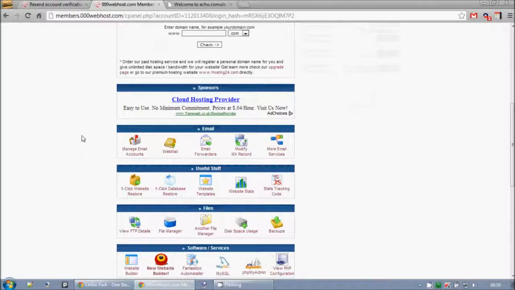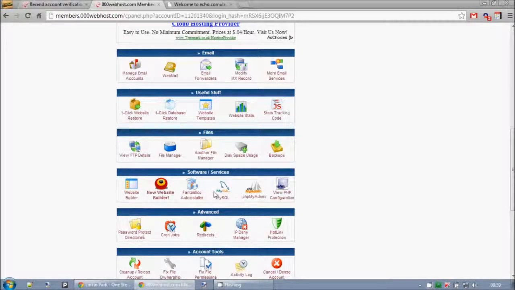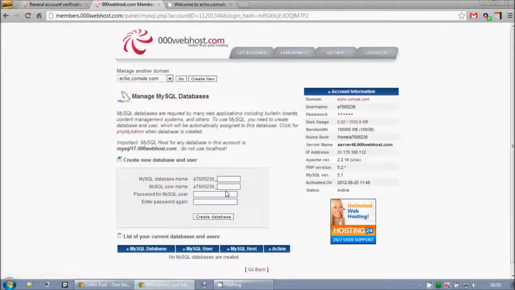So we're going to scroll down here. First of all, you want to go to Software and Services, you want to go MySQL, and obviously this is where the creating comes in. You want to choose your database name. Just for this, we're going to use data1, and then you want to choose the username.